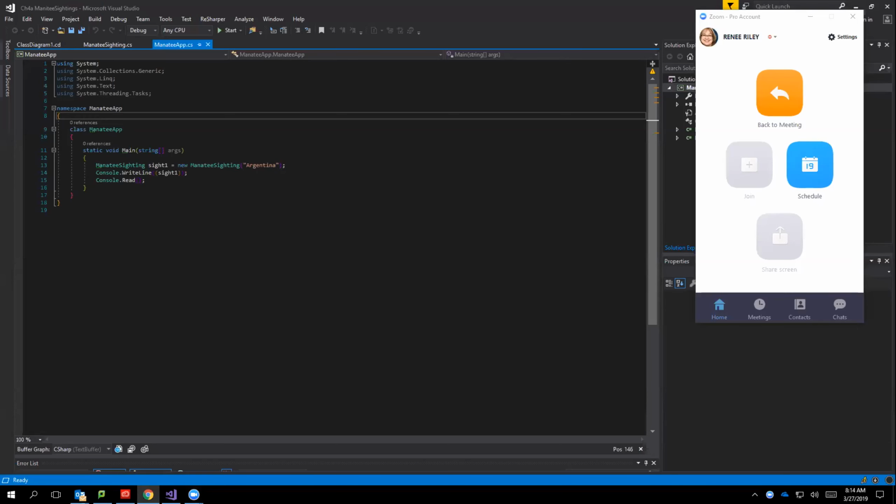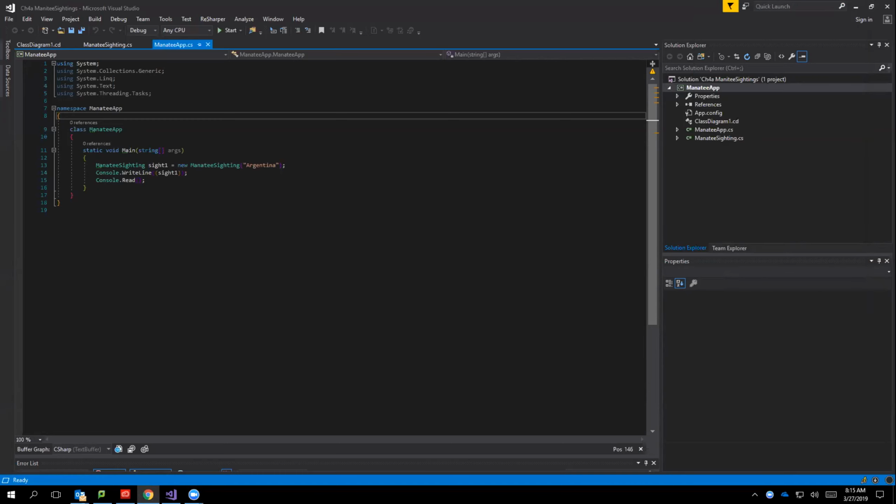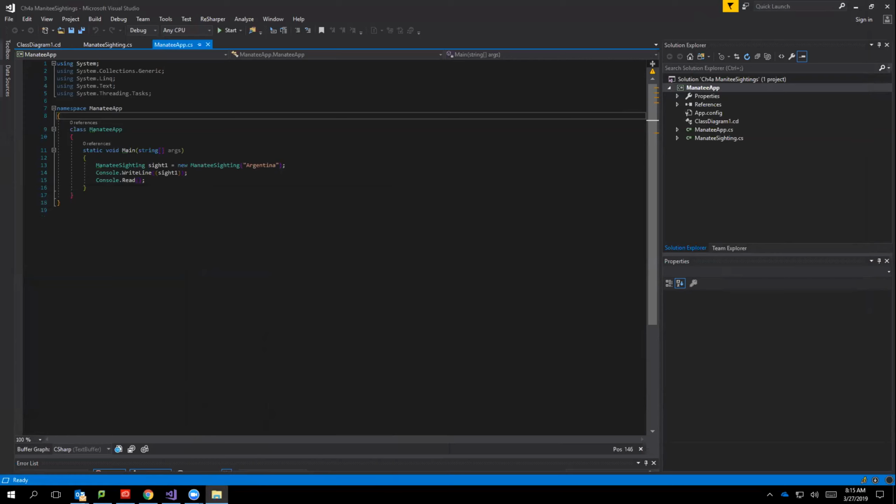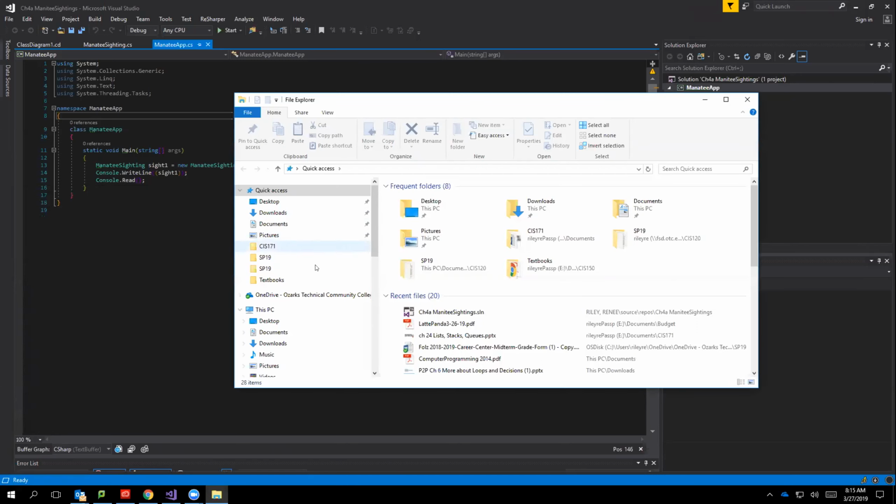Okay, the Zoom session should be going. Take a look at the Manatee app, kind of review what we had there. I'm going to bring up that PDF document. Try to show you if I can.